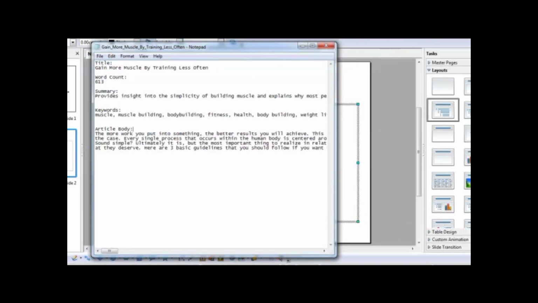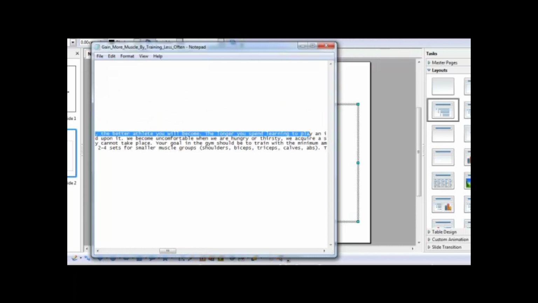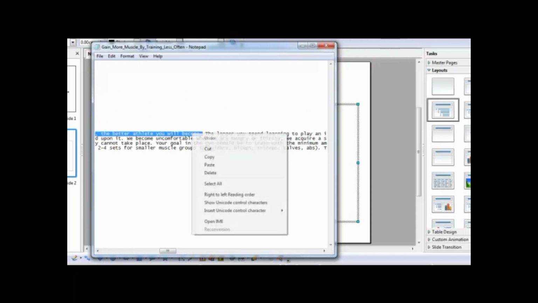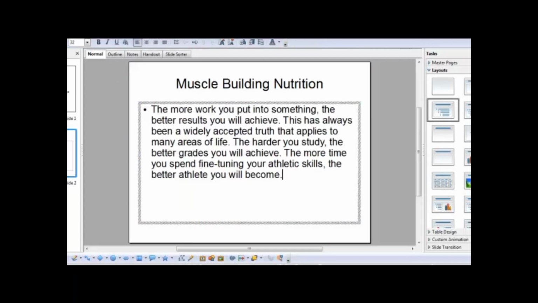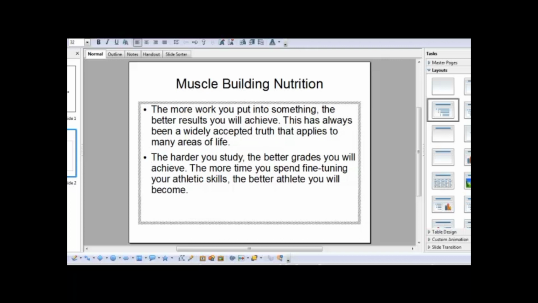And you just want to select maybe like the first paragraph. Okay. And I'm going to copy and paste it. Alright, and try and split them up into bullet points, kind of like this. Alright, so that's pretty much what you do for every slide, and just use every paragraph from your PLR article and turn it into a slide. So one PLR article will probably be about 4 to 5 slides, I think.